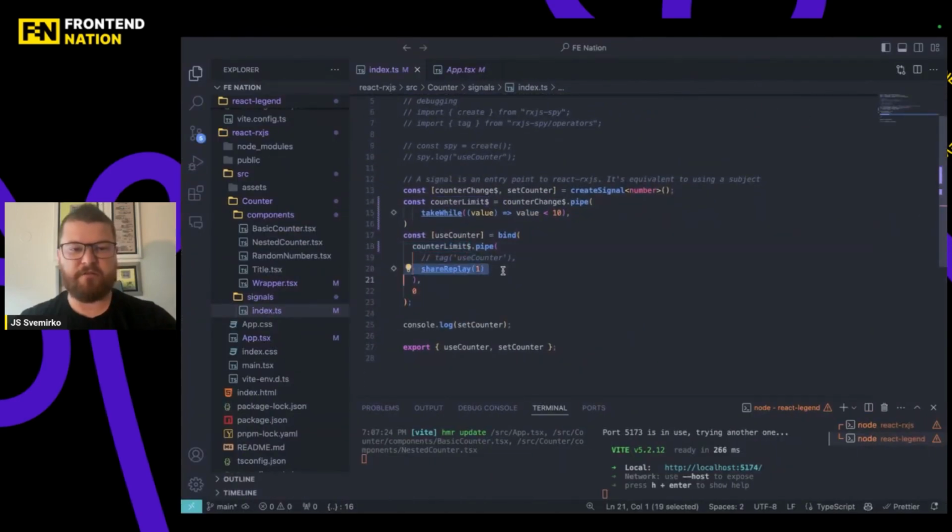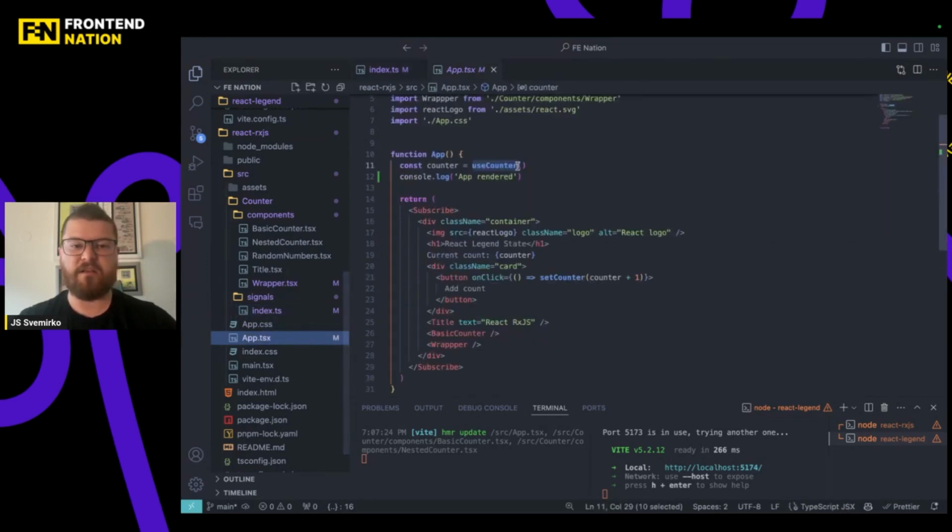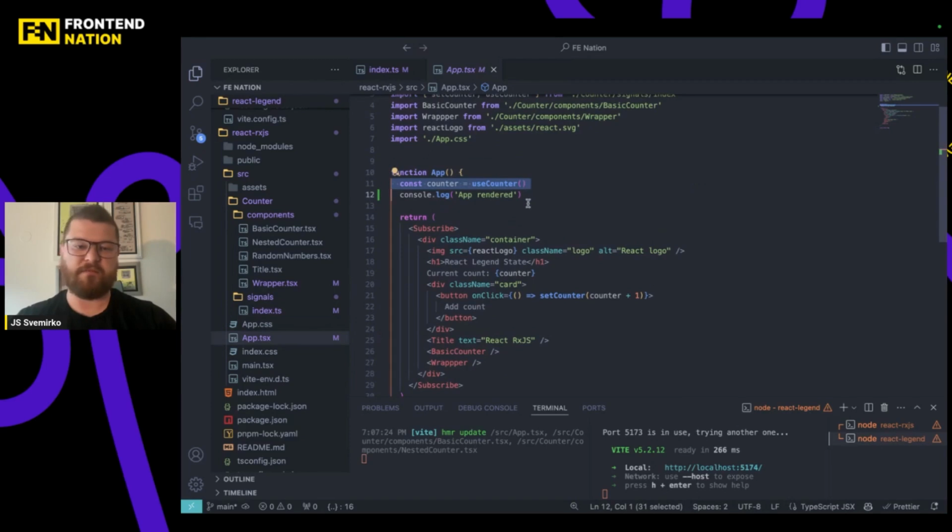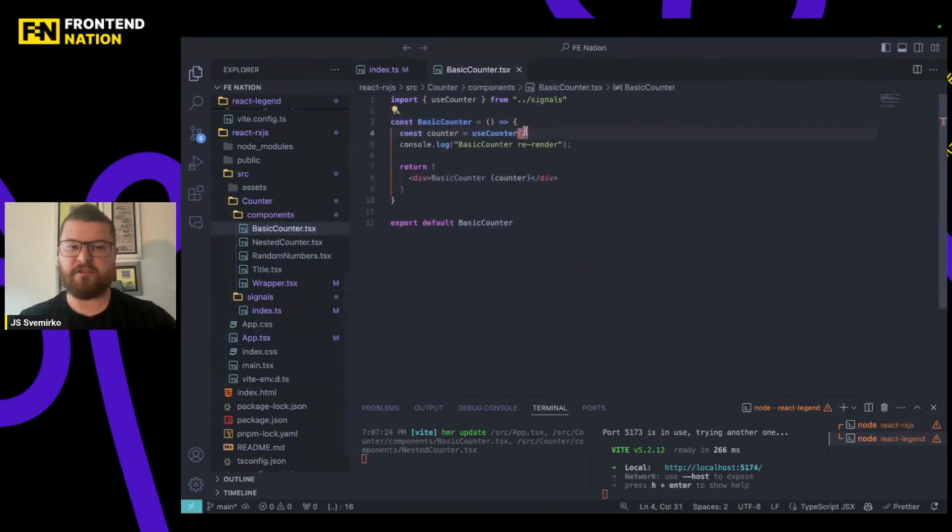We have our share replay operator, so we create a unicast for all subscribers. So all subscribe to the very same state. Now we expose those hooks and now we can use them whenever we want in any components. So here is the root component. Here is the basic counter component. Here is the nested component. So all of them subscribe to the same state.